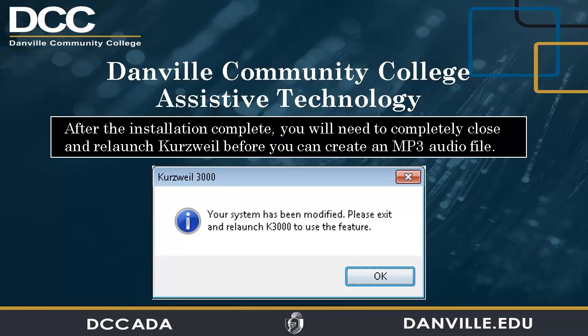After the installation of the MP3 encoder software is complete, you will need to completely close and relaunch Kurzweil before you can create an MP3 audio file. You will receive a prompt that reads, "Your system has been modified. Please exit and relaunch K3000 to use this feature."